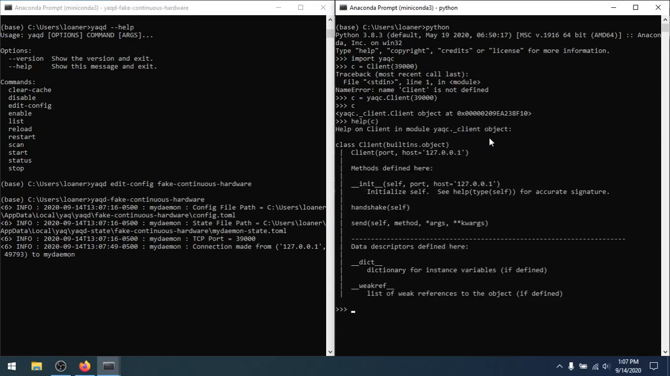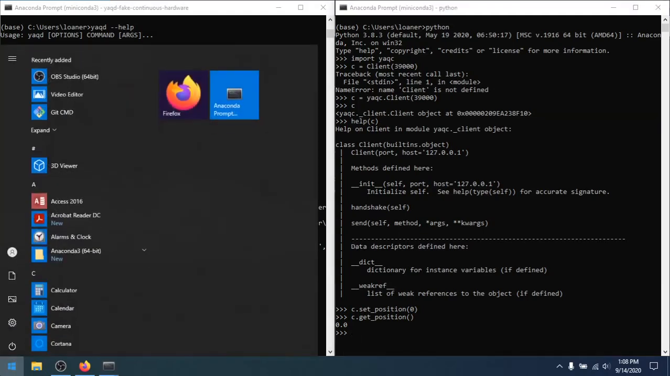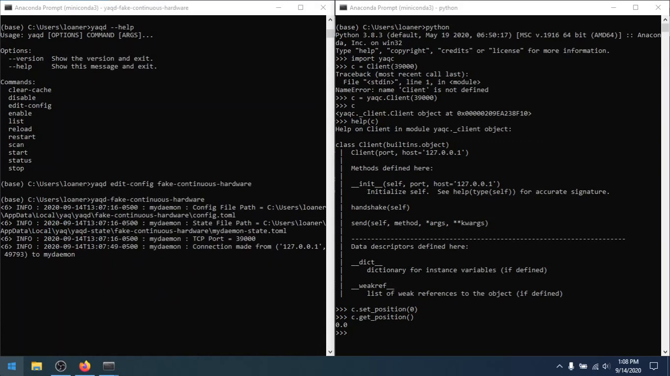And I can look at all of the different attributes of that client. So for example, I could do c.set position, and then c.get position. Not all that impressive. But, you know, if I had multiple clients, it would work, such and so forth. That's the idea of yacd.